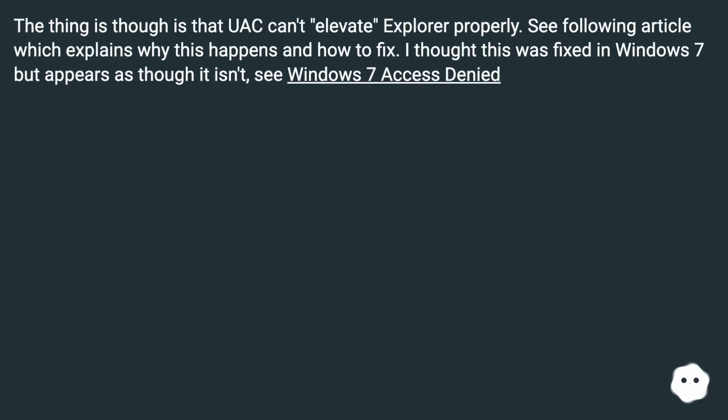The thing is that UAC can't elevate Explorer properly. See the following article which explains why this happens and how to fix it. I thought this was fixed in Windows 7, but it appears as though it isn't. See Windows 7 access denied.